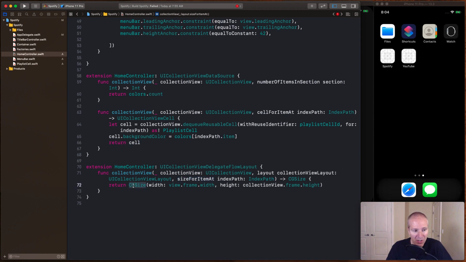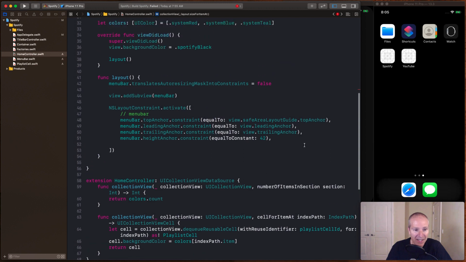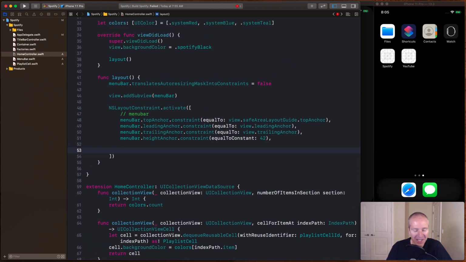So what we're going to do is create a CGSize object here, and we're going to set the width to be equal to the frame width of the entire view, going right across there. And also we're going to set the height to be equal to the collection view's frame height. Now, how does the collection view know what height it's going to be? Well, it knows because we're going to lay it out right here, which we haven't done yet. So sorry, one more thing to do before we can actually see this.